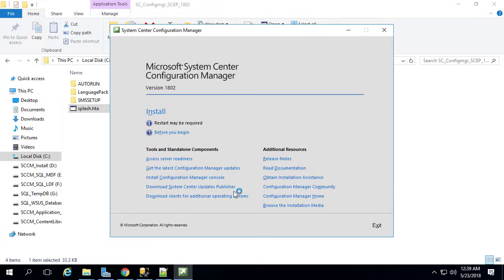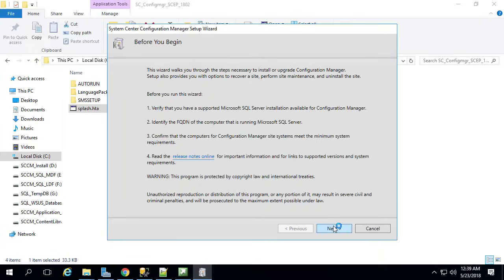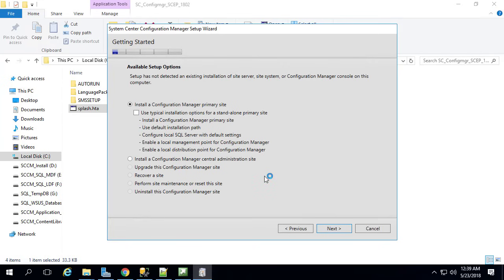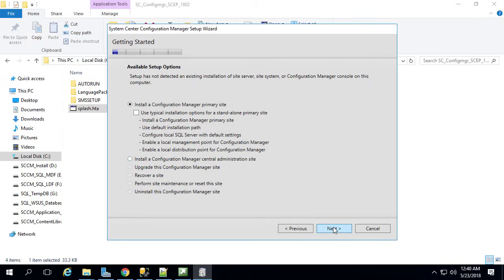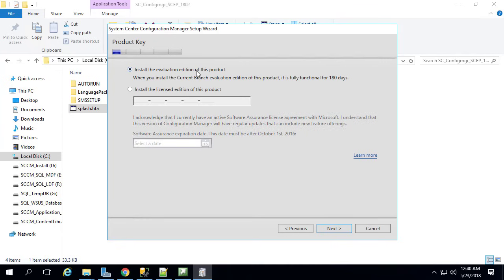And we'll choose install and then yes. We'll walk through that. Now we're going to install a standalone primary site. Generally speaking, this would be almost what you would want in every environment. If you're going above 150,000 clients, that's where a CAS or a central administration site might come into play. But for the most part, that's generally not going to be needed unless you're a very large enterprise.